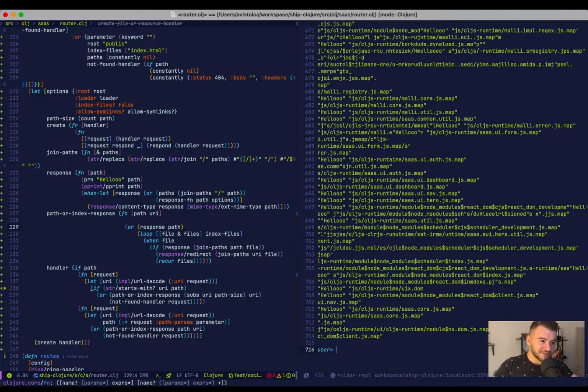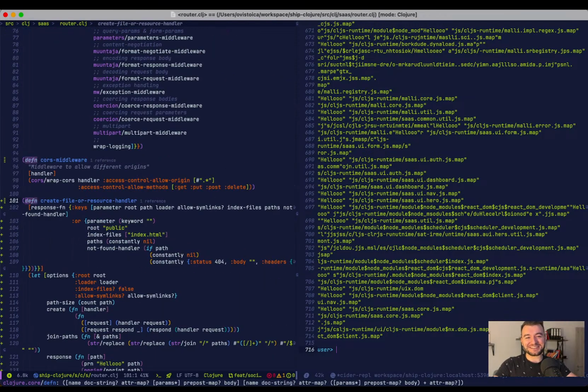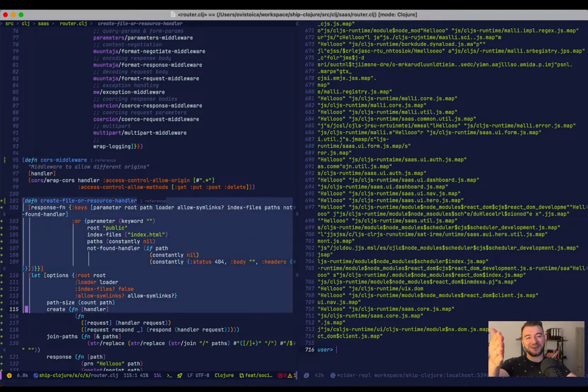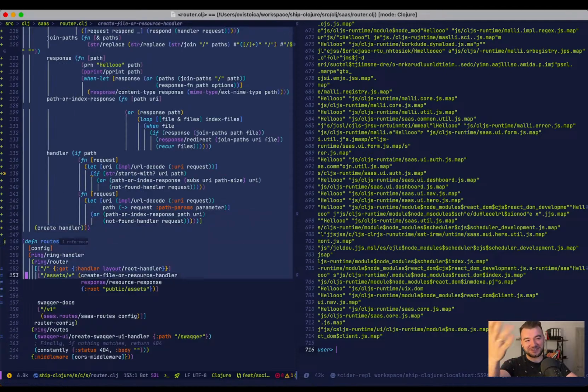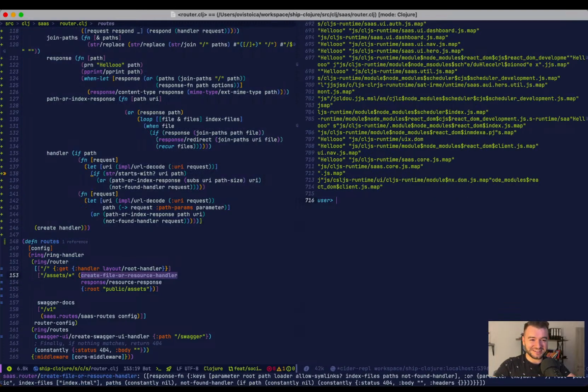Okay, now I have a bunch of stuff here. Okay, now we can just, because to debug this thing, what I did, I basically copied the function from Reitit, and I just put some console logs on it. But now we can go back to the normal one. So we just keep the root there.